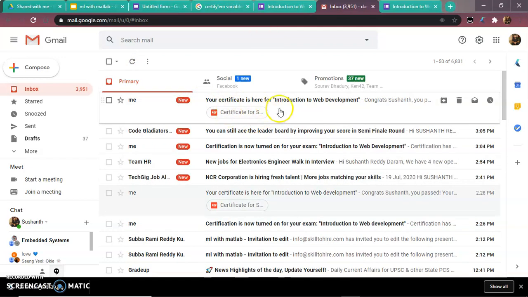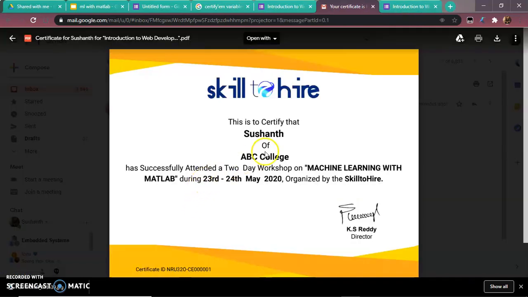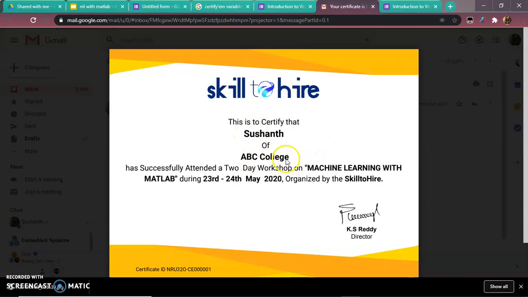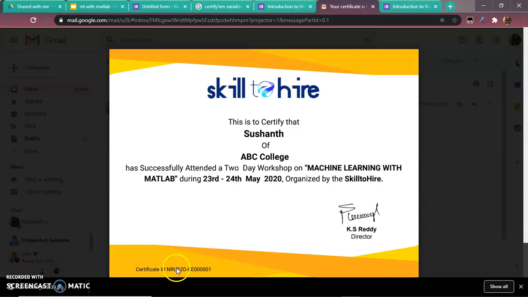You can see that I got a mail. As soon as the participant fills that Google form, they will get the certificate to their mail IDs that they have provided in that particular Google form. Let us check this particular certificate. Here you can see that the full name response is replaced with this full name variable, and the college name response is replaced with this other identifier variable, and some random certification ID is generated by the Certify-M add-on, and it is replaced with the certificate ID variable.